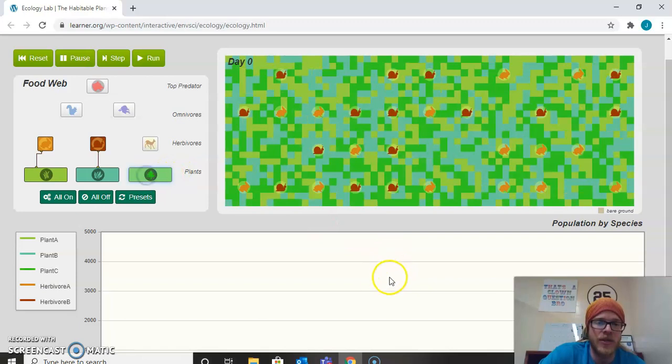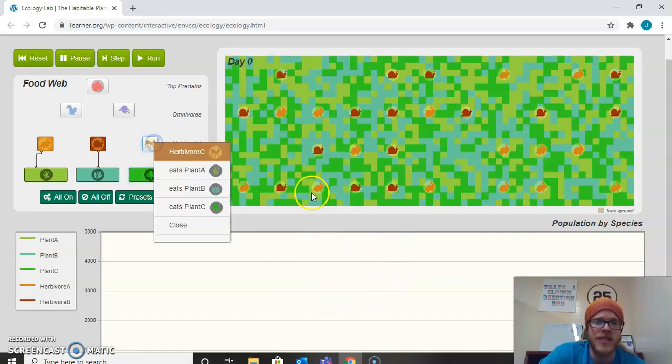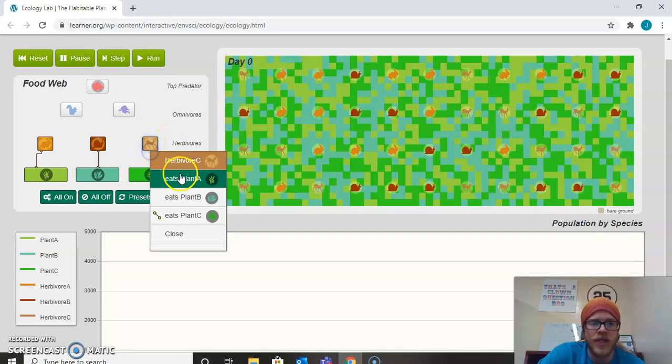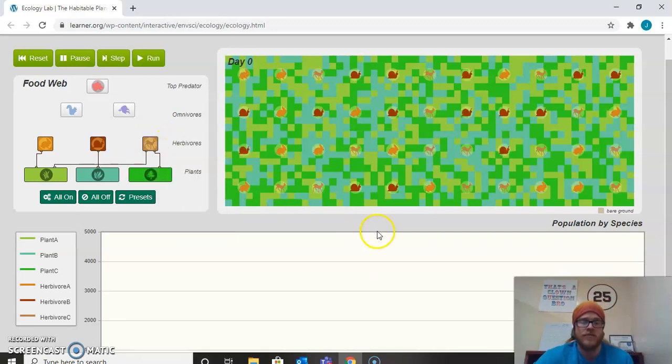Well, I'm also going to introduce these trees. And let's say, all right, this deer eats the trees, but it also eats the grass. Okay. So that means that this bunny's only eating this grass, the snail's only eating this grass, or whatever that is. Oh, just plant B. Doesn't have a cool name. This deer or herbivore, whatever it is, eats the trees and this first grass.